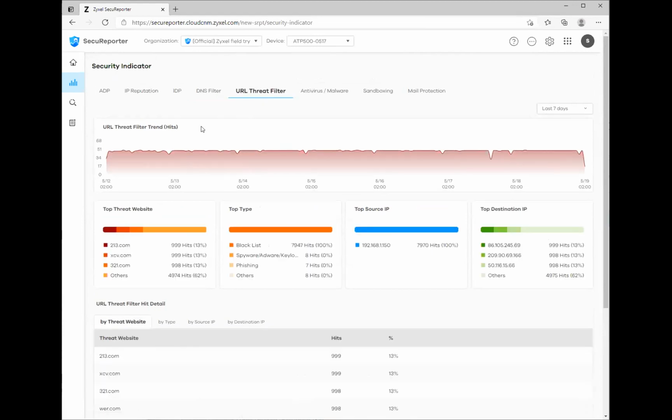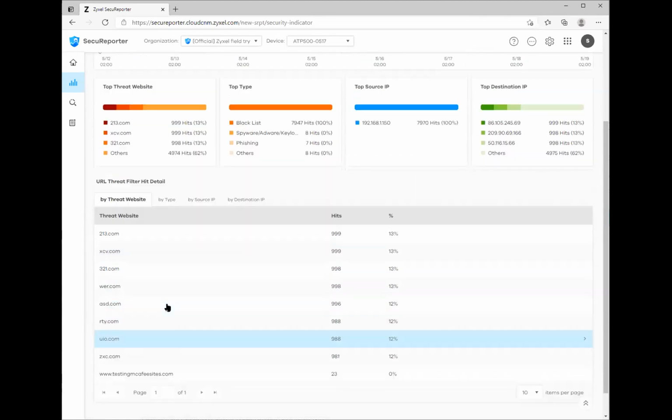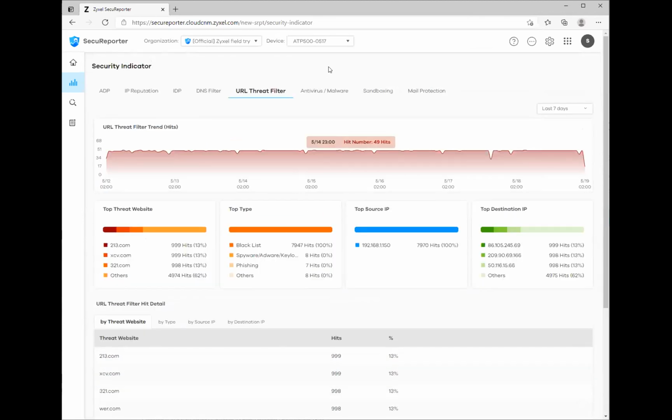URL threat filter, same as the ID or the IP reputation filter, but this one does it based on the URL threat. We can see the top threat websites. So if someone tries to visit a URL that is known to be a threat, it's going to flag it, it's going to block it. And then here you'll have it in the logs. You can see what websites were being flagged by the URL threat filter.